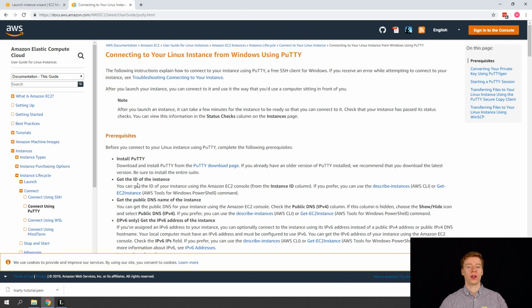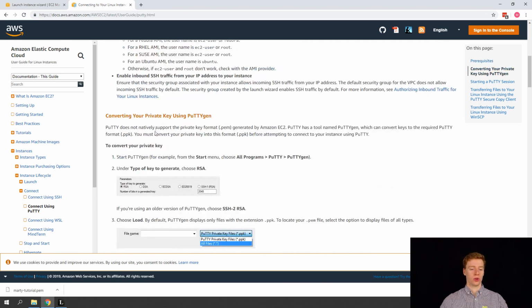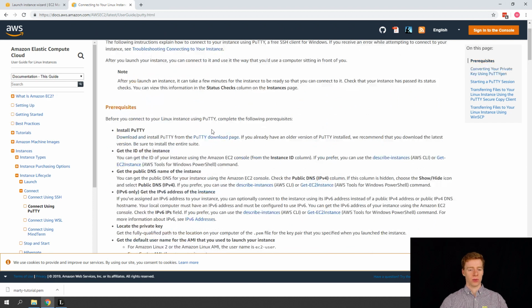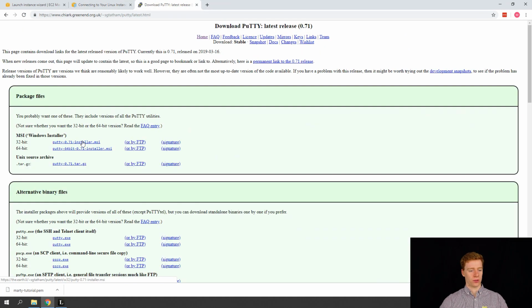Okay, so while our instance launches, if you're using Linux, it's quite simple to SSH. You just use the PEM and you do ssh -i martytutorial.pem and then ec2-user at your instance IP address. On Windows it's slightly different. You have to use PuTTY and then PuTTYgen to convert your private key. So we're going to do that now, as most of you might be using Windows.